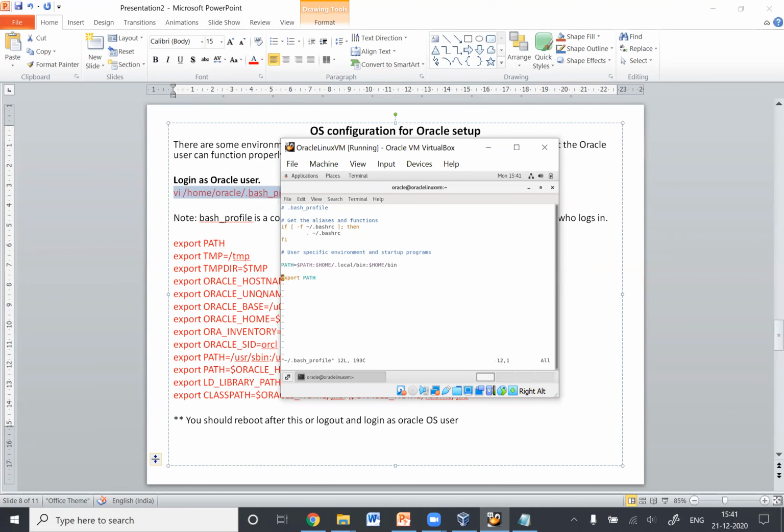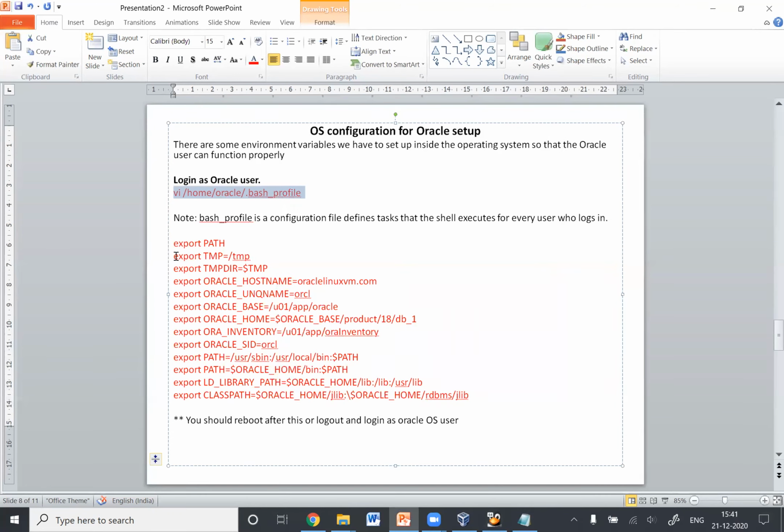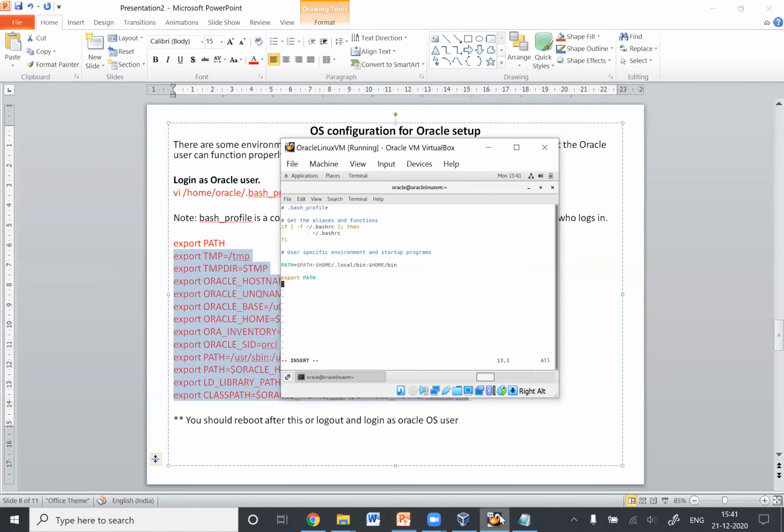So it has opened this file. We'll go down, we'll go right, press escape, I, then press enter. Now let's copy this part from here till here, Control C, go to VM, then paste it, press escape, shift colon WQ and enter. So this has been changed.